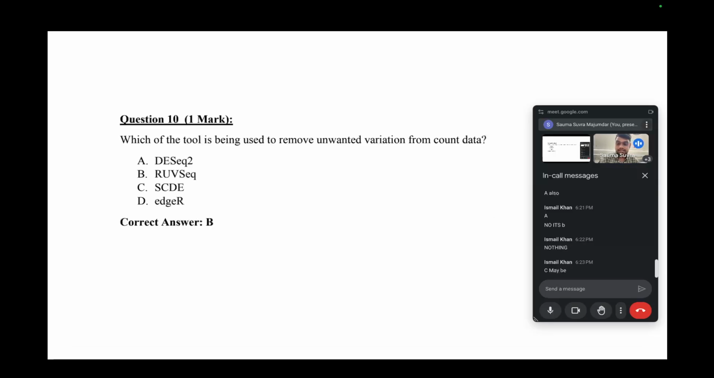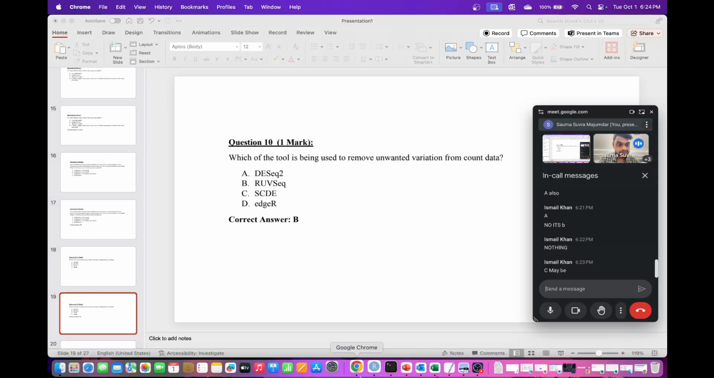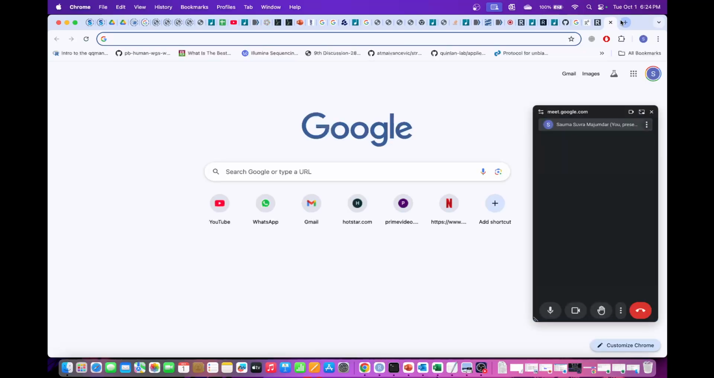Yeah, the answer is RUVSeq. So we have not discussed this here, but just quickly to show.